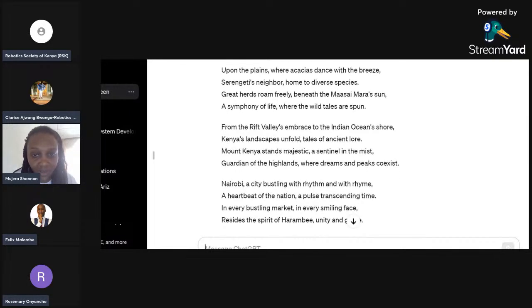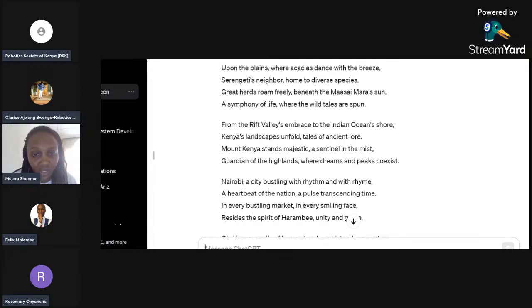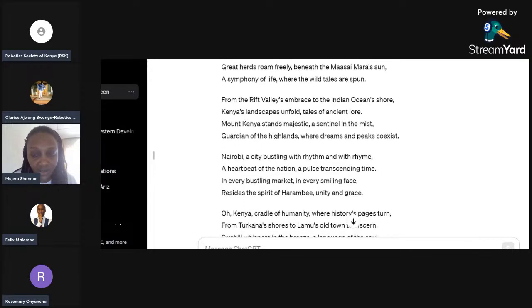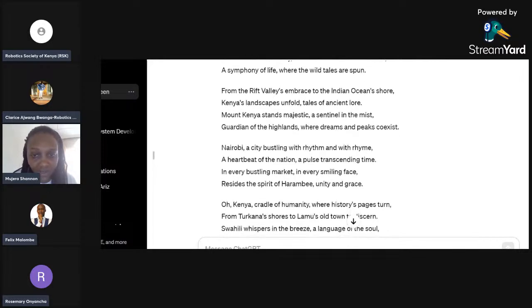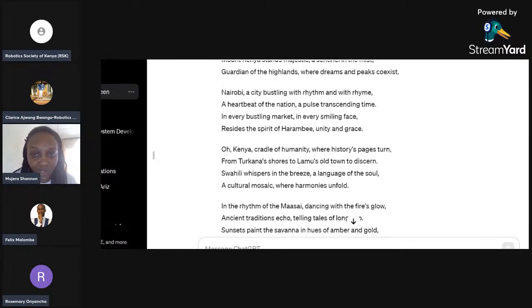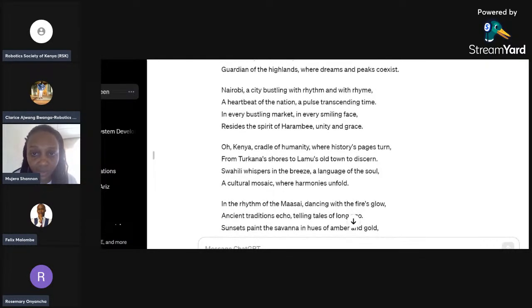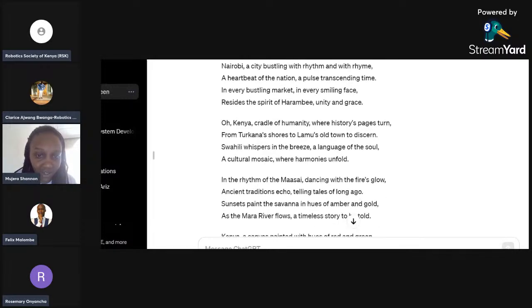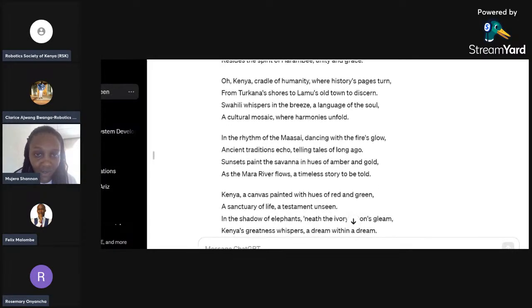From the Rift Valley's embrace to the Indian Ocean's shore, Kenya's landscape unfolds tales of ancient lore. Mount Kenya stands majestic, a sentinel in the mist, guardian of the highlands where dreams and pearls coexist. Nairobi, a city bursting with rhythm and with rhyme, a heartbeat of the nation, a pulse transcending time. In every bustling market, in every smiling face, beats the spirit of Harambee, unity and grace. It's a Kenya, an oracle of humanity.